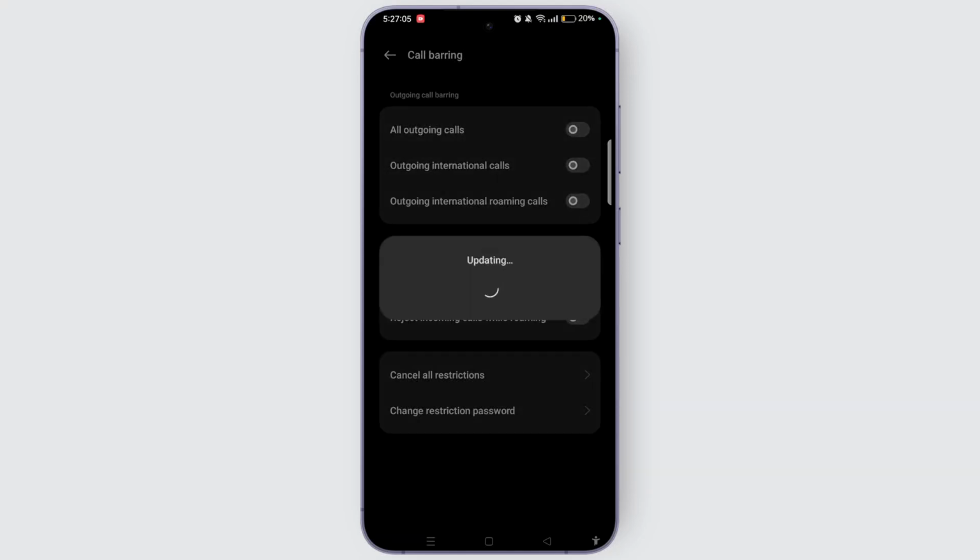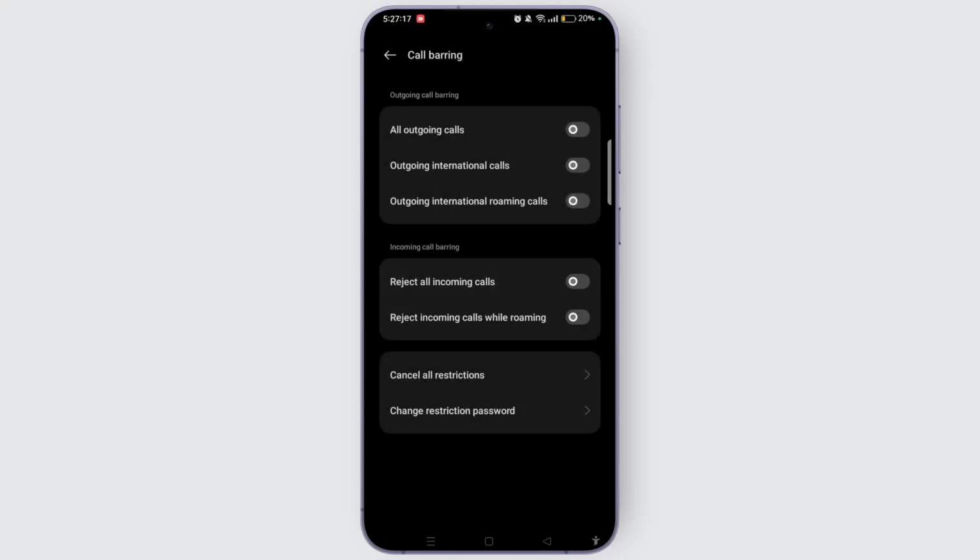And once you have done that, you need to head towards your dialer again and type in *31# and make a call. Once you do that, you will successfully turn off call barring on your Android.